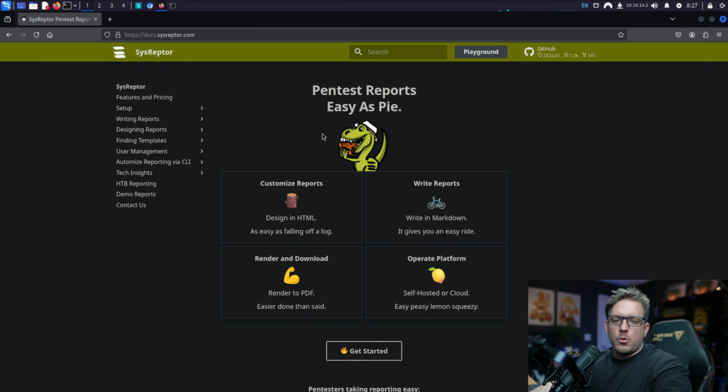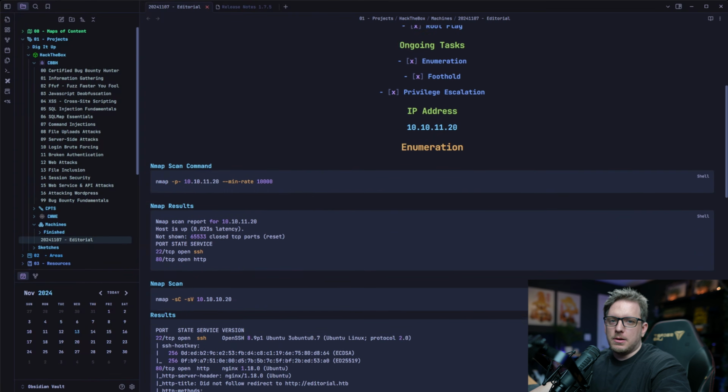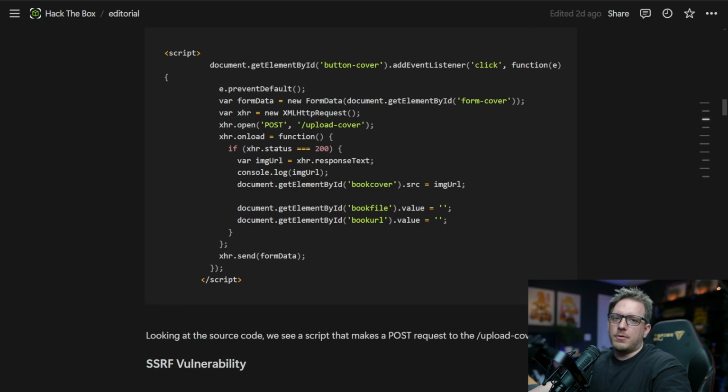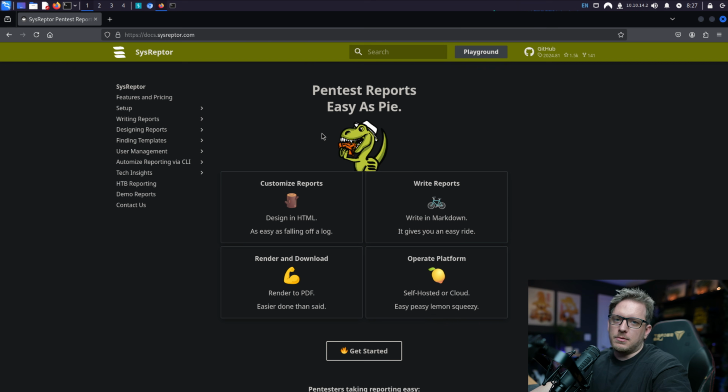All right, everybody, let's go ahead and dive into the pen testing report now for the editorial at HackTheBox. So hopefully we've taken some good notes either on Obsidian or Notion or whatever your favorite note-taking app is. Doesn't really matter as long as you're comfortable taking notes with it. We're going to take those notes and now apply it to a pen testing report tool.